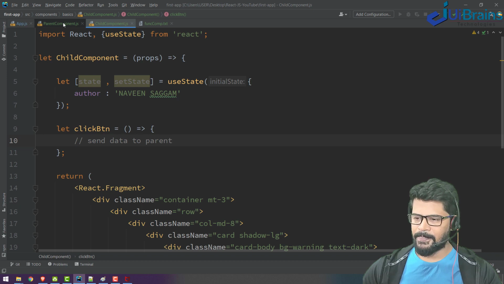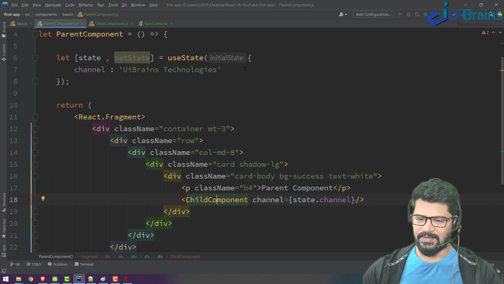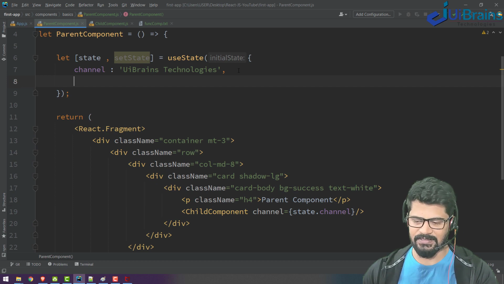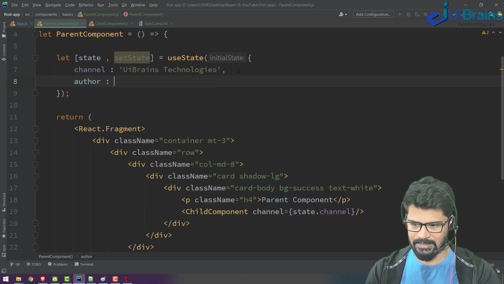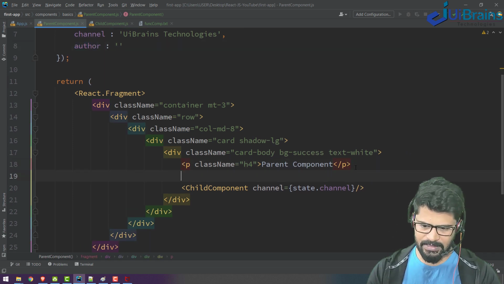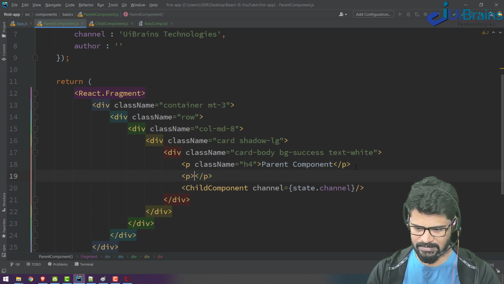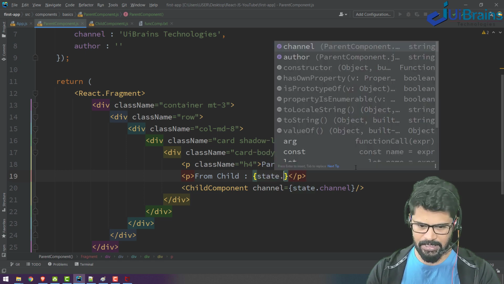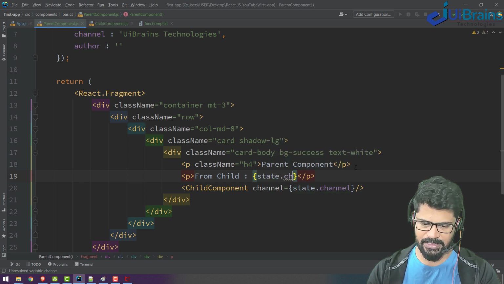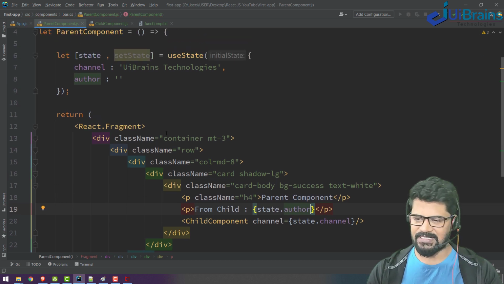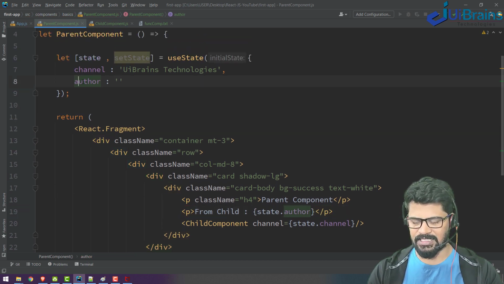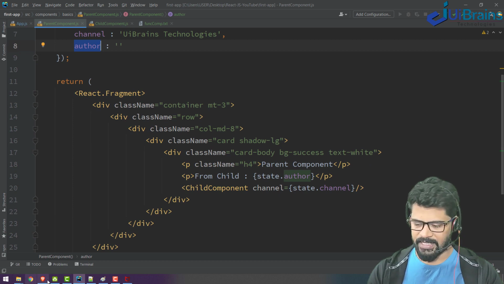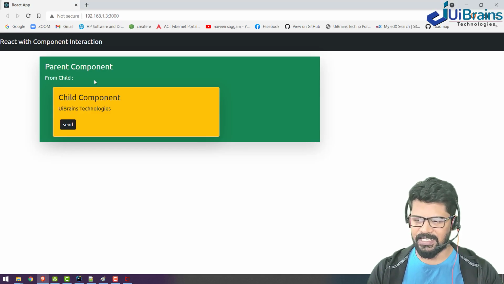I mean to say, in the parent, what my plan is, observe closely, I'll take author. What is that? Just empty as of now. And I'll take the author somewhere here, let's say in one paragraph, state dot author. So I have just taken an extra property called author, and I have printed it just for the time being. From the child nothing is received. Okay, just keep it like that.